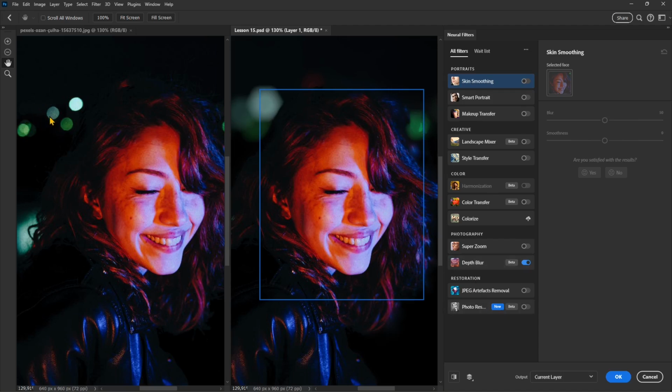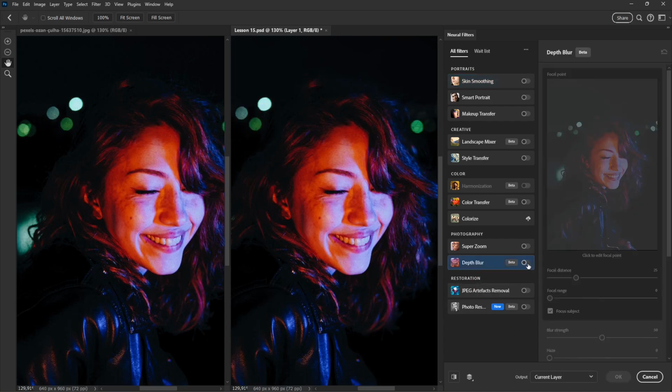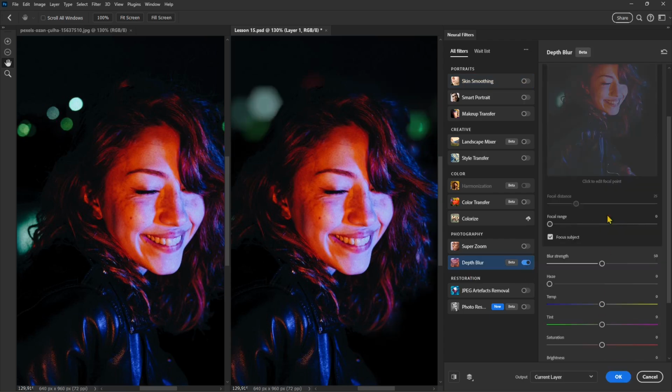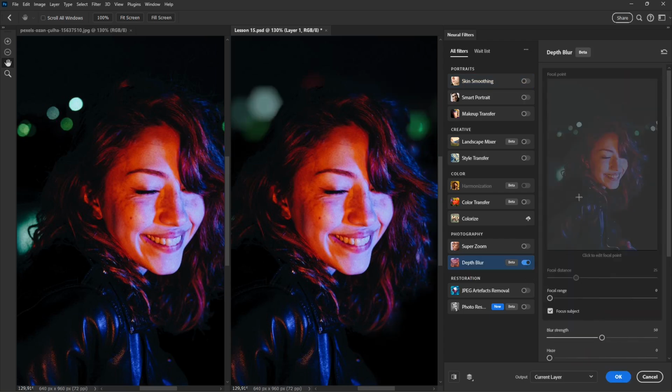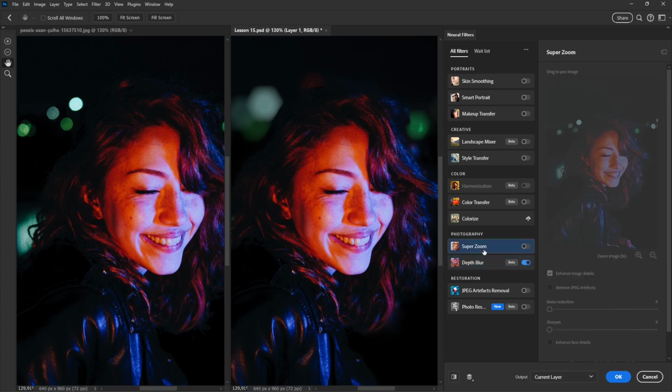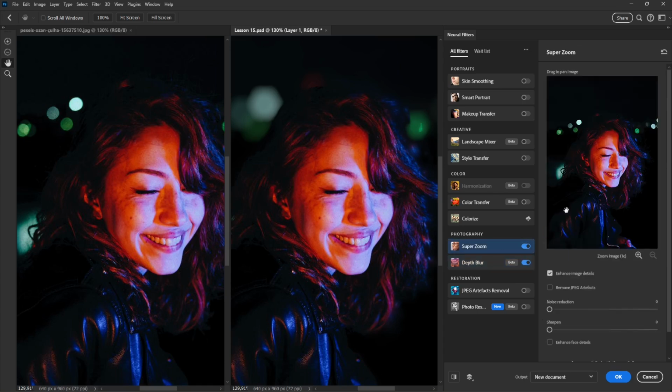So we have kind of a bokeh effect there on the background. You can turn these on and off anytime, and you can also of course adjust it with the various parameters up and in here. And also super zoom is really nice. It's gonna generate the pixels that you don't have. So if you want to zoom in, if you want to do a close-up of your image, you can do it without losing quality, because Photoshop is going to recreate those missing pixels.